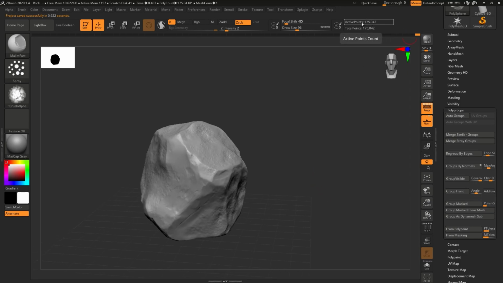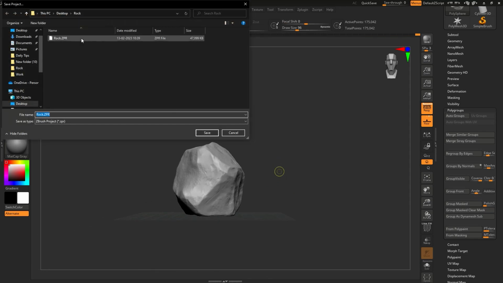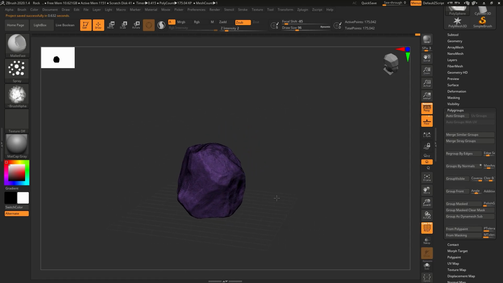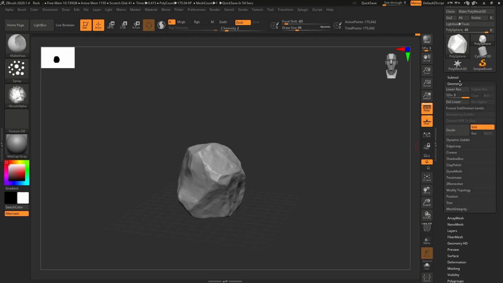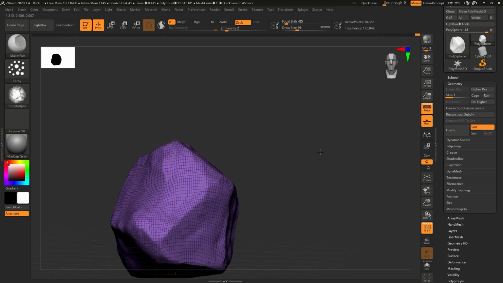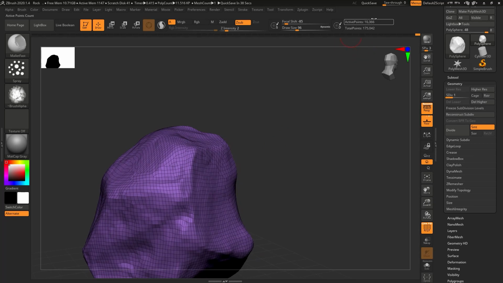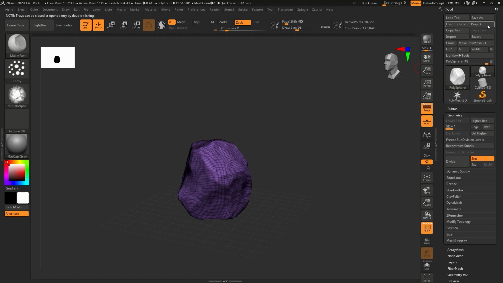Okay, it's actually 175,000 polygons, and here we can see the wireframe. And if I go to this geometry, we can reduce the polygon here. See, it's actually only 10K now. You can use this one as a low poly if you want, but it's actually 10K. Anyway, I'm going to export this.